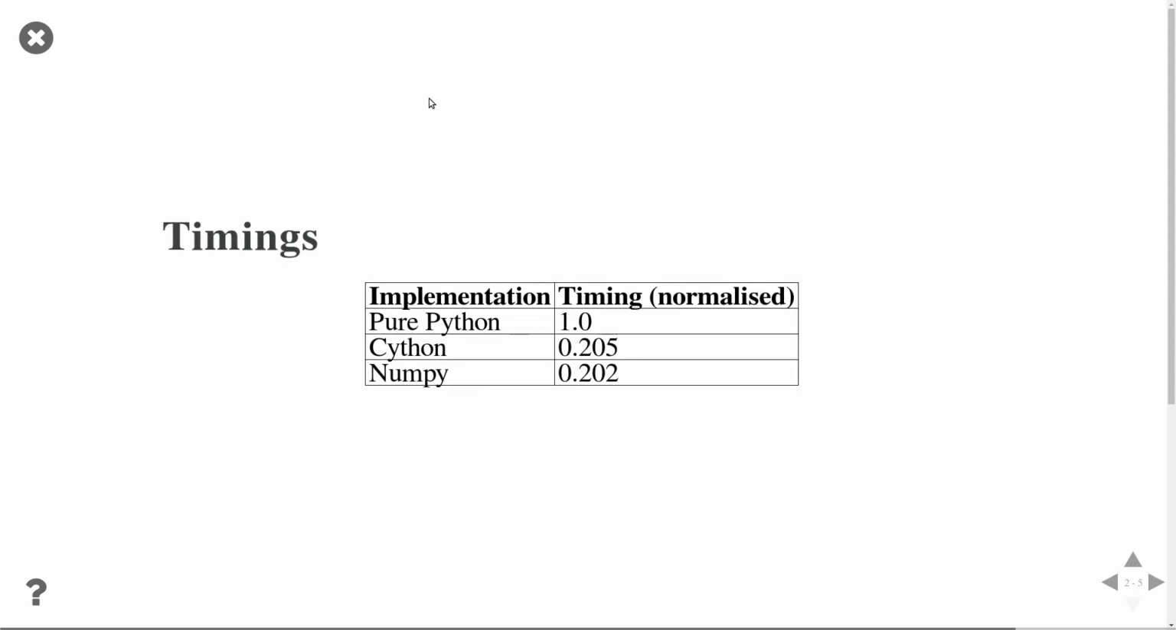Now if we do the timings again, the pure Python implementation is again normalized to 1. Then the Cython implementation that I've just shown you takes 0.205 seconds. Interestingly, I've also tried out a NumPy vectorized version, and it turns out that this one is the fastest, taking 0.202 seconds. So it's a lesson learned: NumPy vectorization can actually be faster than at least the Cython implementations, but they're very close.